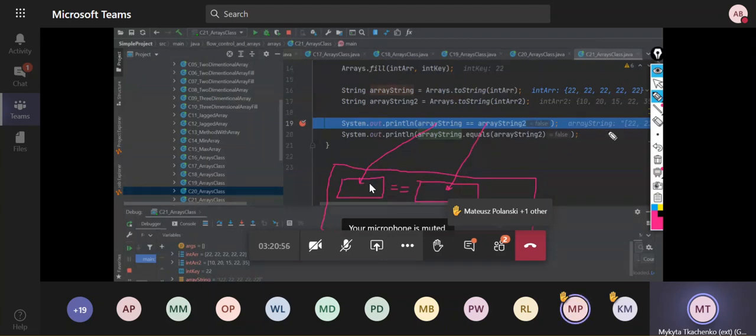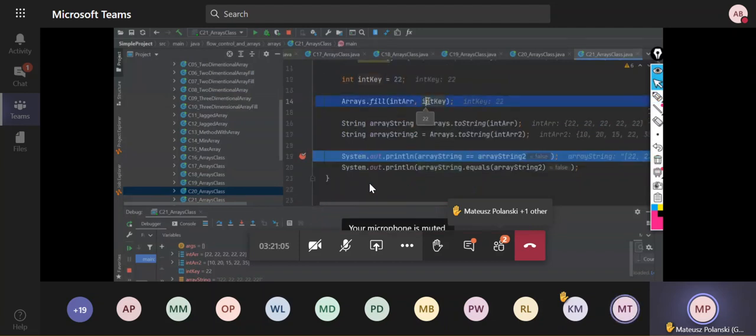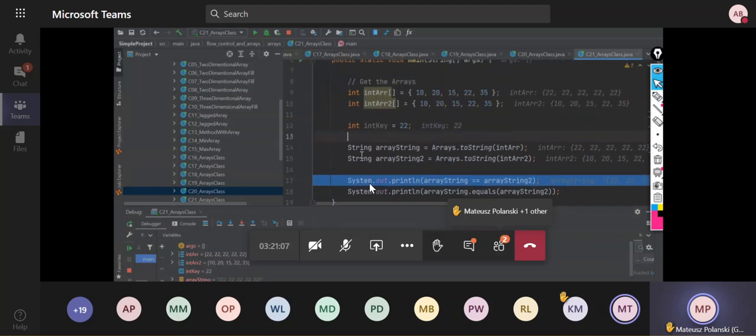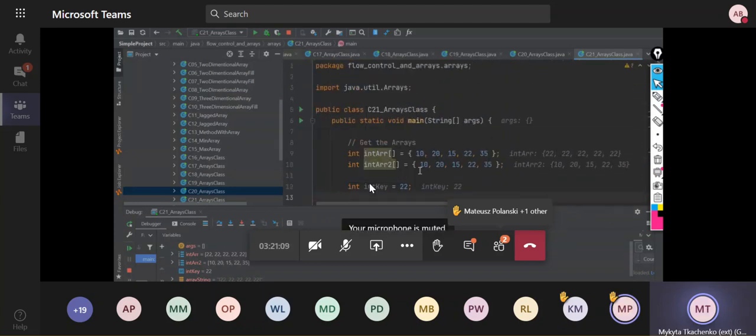But when you, excuse me. Yeah. But what happens if you remove line number 14? Because he's changing one of the arrays. Yeah, it will be absolutely the same. Let's write it. It will be absolutely the same.